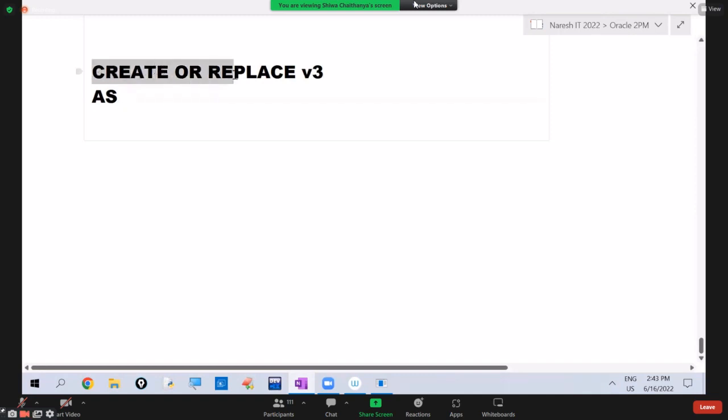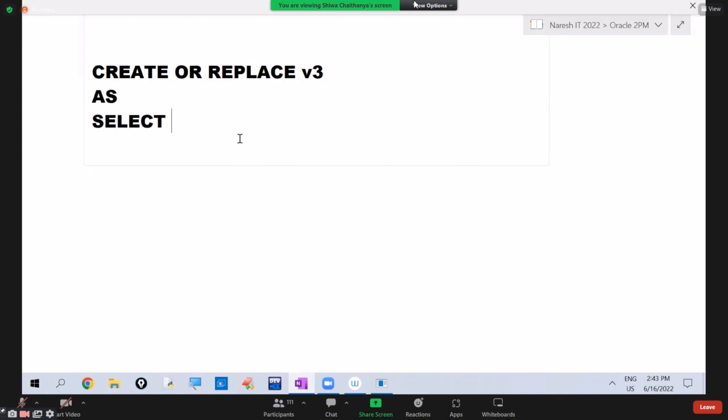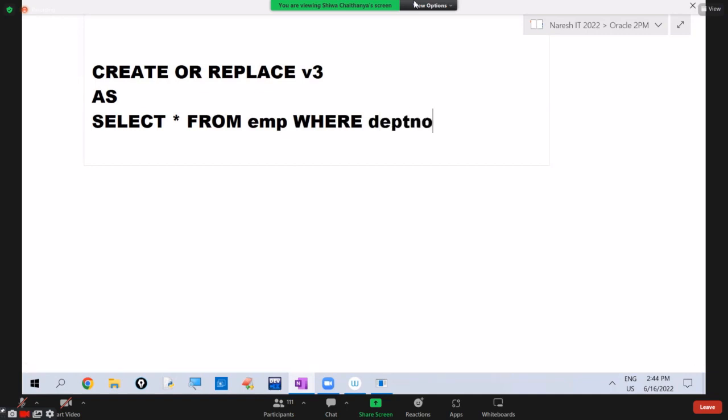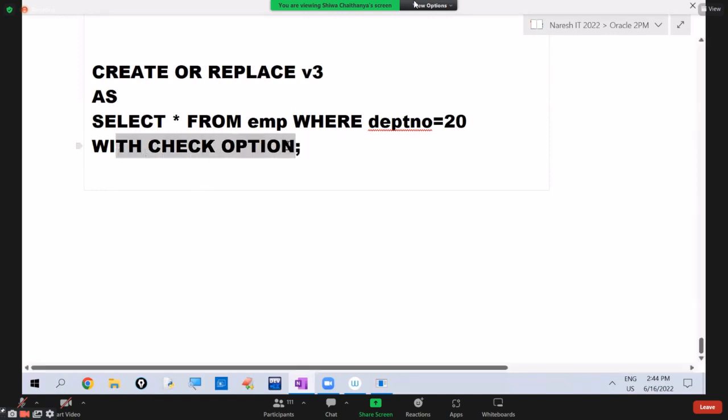So create or replace view name as, and we write the new select query here. Can we use alter command on the view? No, because a view does not have a physical structure. If it has a physical structure, we apply the alter command. So if we want to make changes in the view, we have to use create or replace command. Create or replace V3 as the new select query: select star from EMP where department number equals 20. Which clause are we using here? We are using the with check option clause.